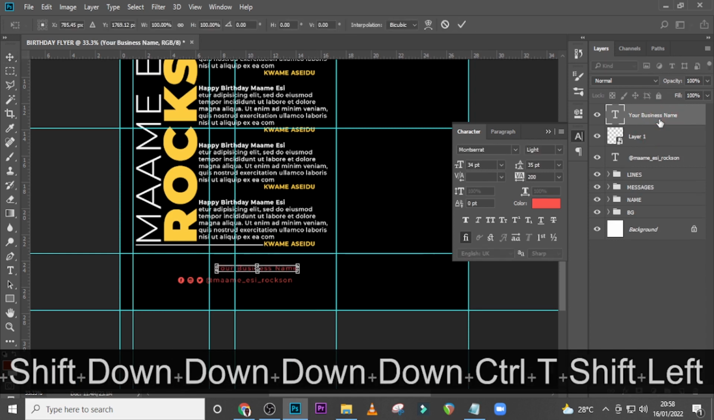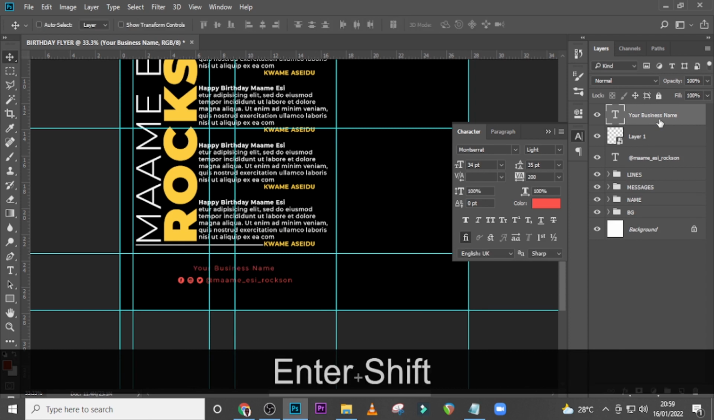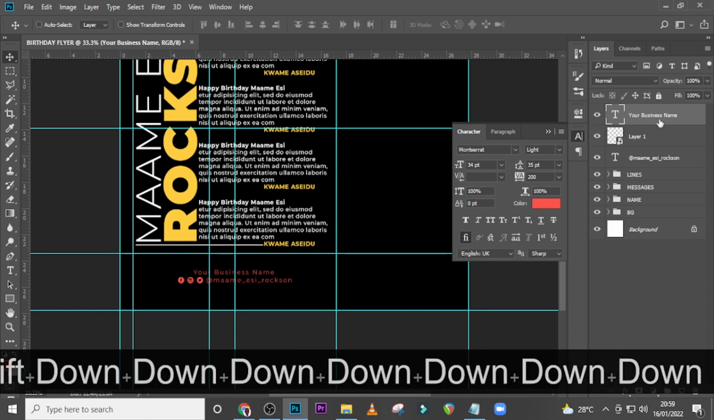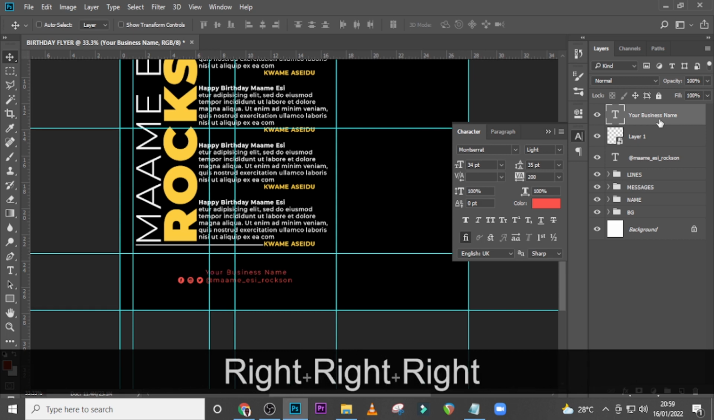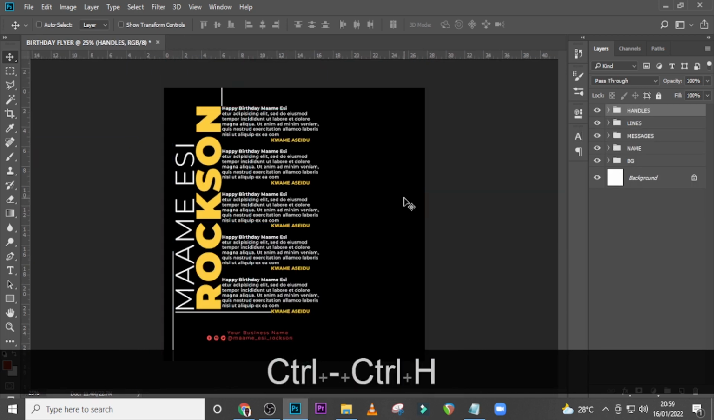Ctrl T, and then bring it there, also in the middle there. Enter, and then drag it down. Okay, you can do that, or you can also do it this way. It all works well. Okay, now let's deal with the background.